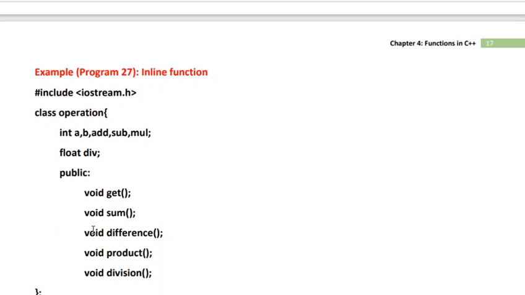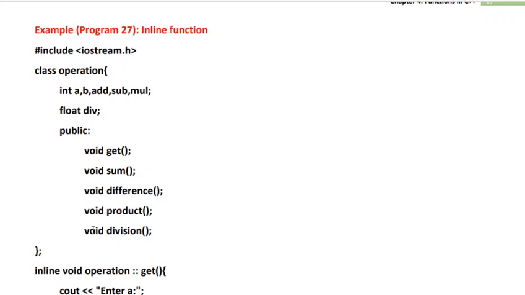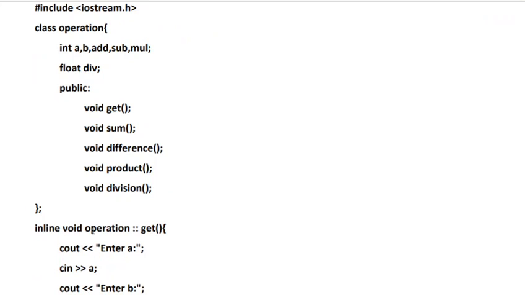Here, I have written a program that exhibits the property of inline functions. Just see here, I have a class operation, where I have the variables declared: a, b, add, sum, and multiply. So it's a function that's capable of finding.